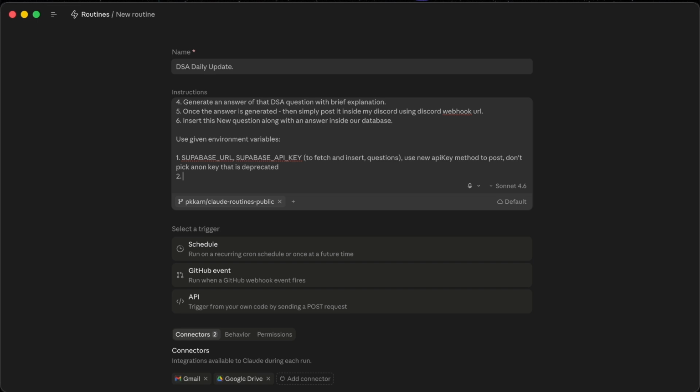Second, you can provide a Discord webhook URL to process and send a message to my Discord channel. Now let's provide all this information.